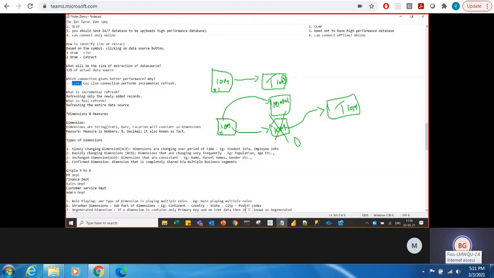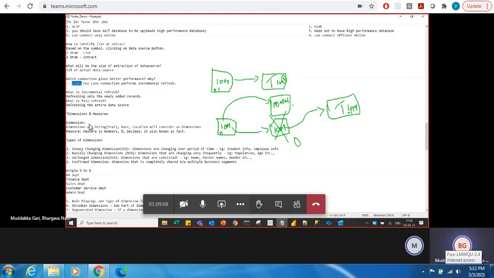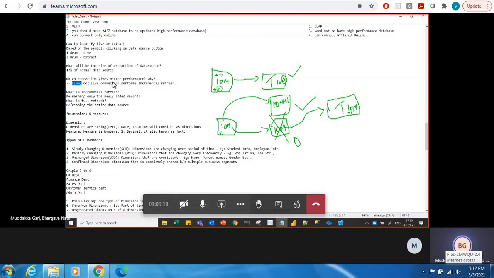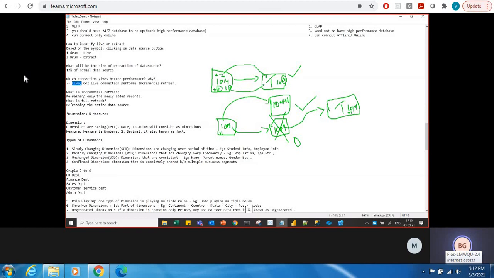So in extract connection, what happens? It will refresh all the records. Even for one record, it will refresh the 10 million existing records also. Okay, you understood this? Yes, understood. So this is called full refresh. This is called full refresh. This is called incremental refresh. That means only whatever the values are incrementing. Today 1, maybe tomorrow only 2 records. So only these 2 records will get refreshed. Maybe 10 records later, only these 10 incremented records will get refreshed here.